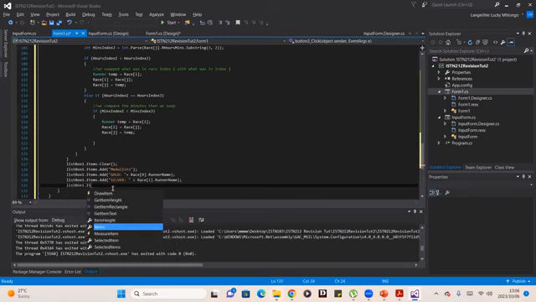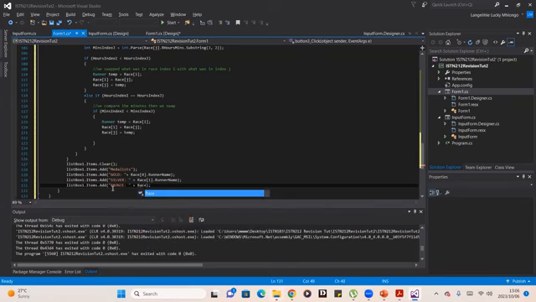Then listBox.Items.Add, open and close bracket, semicolon. Then this is bronze, right? And I'm gonna say plus, then race at index 2 dot runner name, right? So now we've gotten our runners, right?